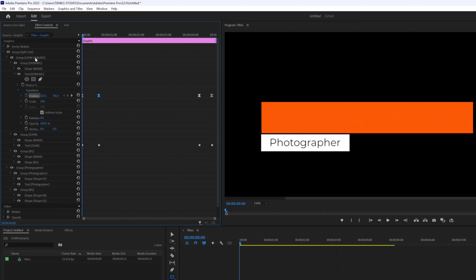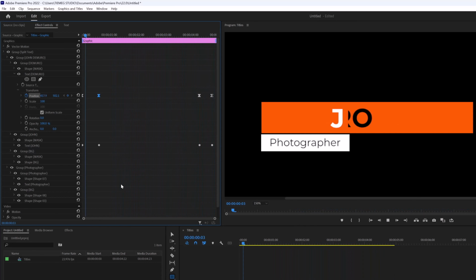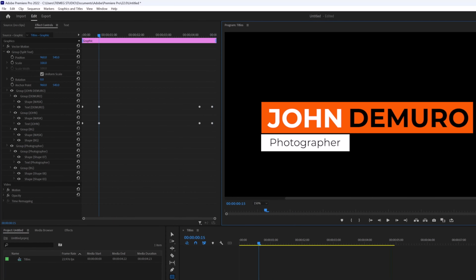Okay, so let's have a preview from the beginning. This is it, it comes in like so, stays for a while and goes back out. Nice. Okay, now we are done with this text layer. Let's collapse the group and go back to 15 frames. The next layer within that group is the background. So here is the background.